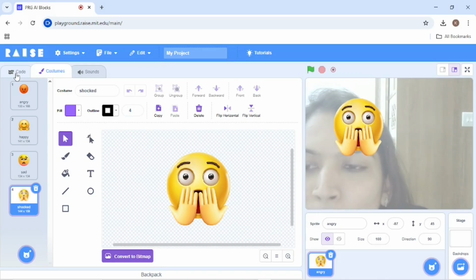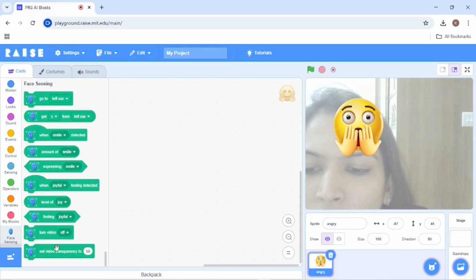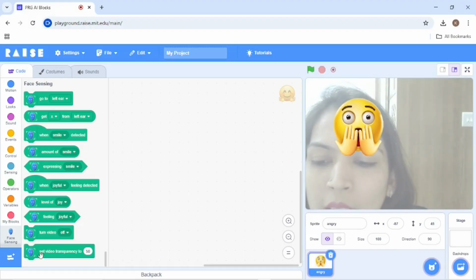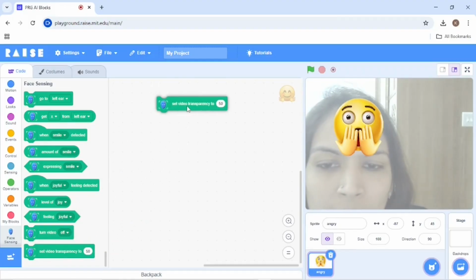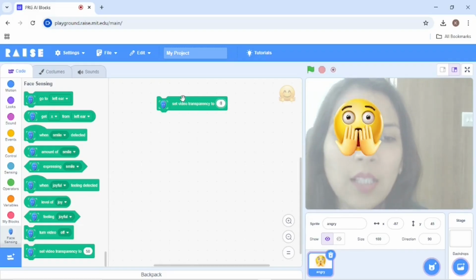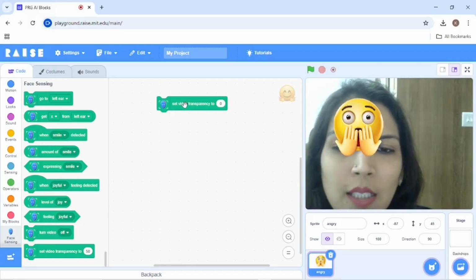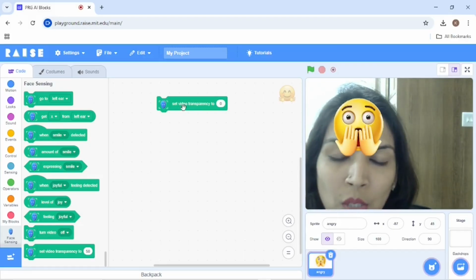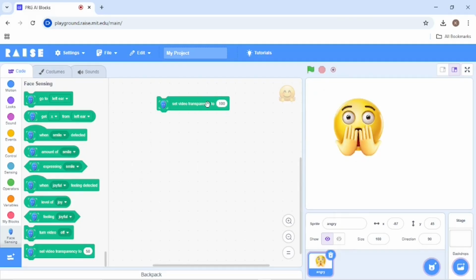Okay, now I'll go back to code, and here you can see my video is quite blurred. Why? If you look here, the block set video transparency is 250. If I take this block and make it 0, and then click, you can see it's completely transparent, right? And if you don't want to show your expression, you can make the transparency 100, then you can see it's completely clear, right? Okay, now I will make it 50 first.